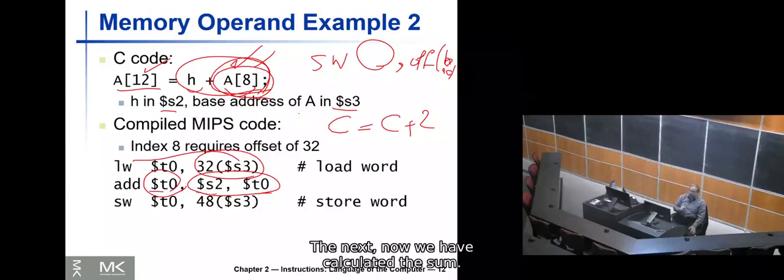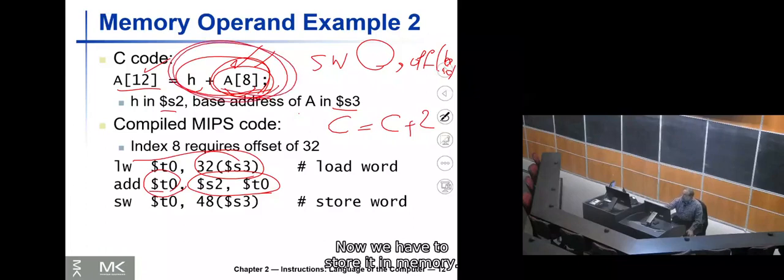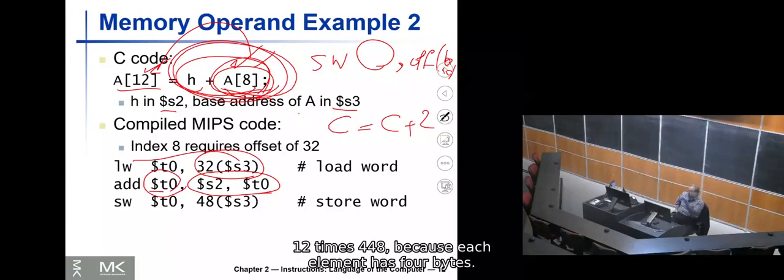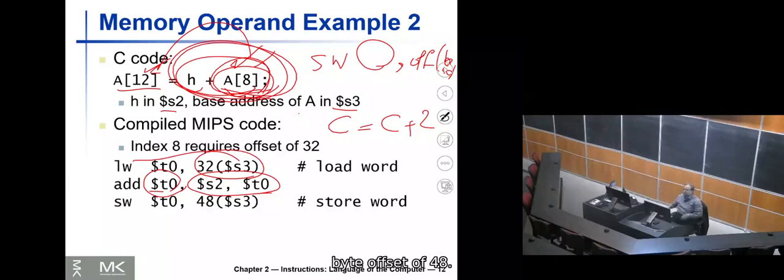Okay. Now we have calculated the sum. Now we have to store it in memory. Which memory? Element number 12. What would be the offset of number 12? 48. 12 times 4, 48, because each element has 4 bytes. So element number 12 starts from byte offset 48.